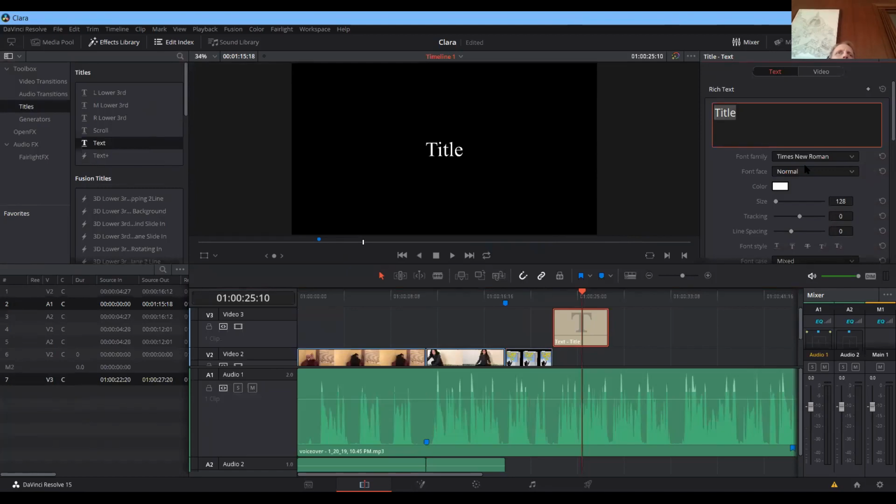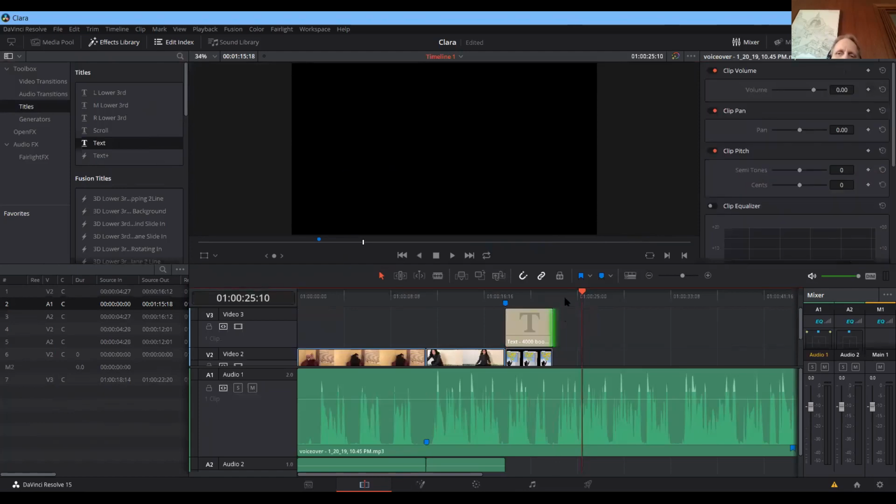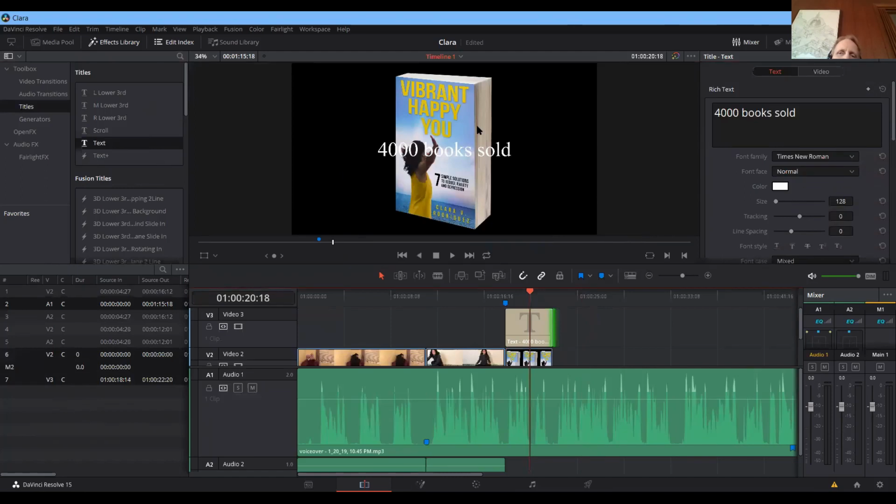So let's say the text would be 4,000 books sold. I don't know how many books you sold, but we'll say 4,000 books sold. S-O-L-D. Okay, good, cool. Then you can drag this down at the bottom and drag it on top of the image of the book, and it says 4,000 books sold.